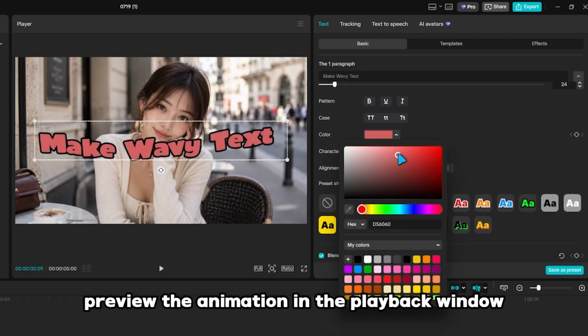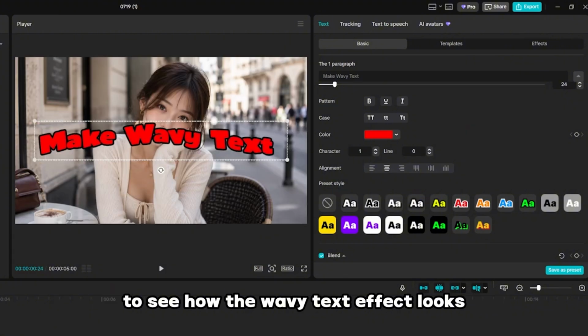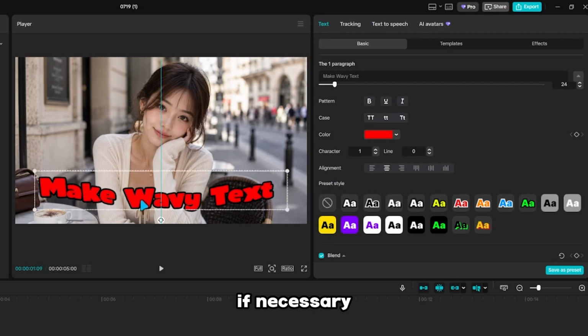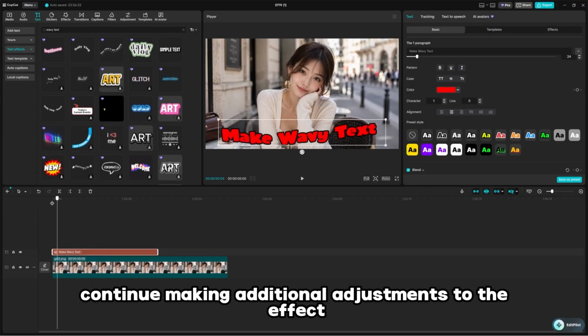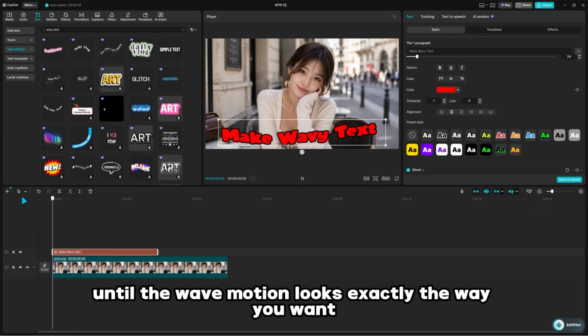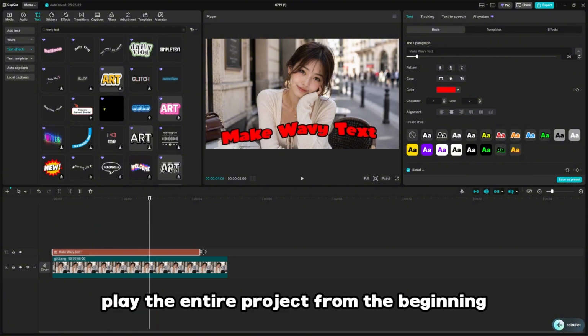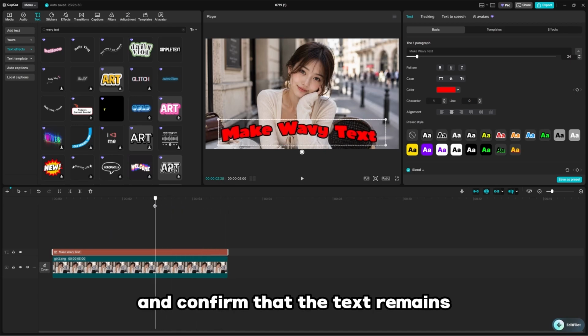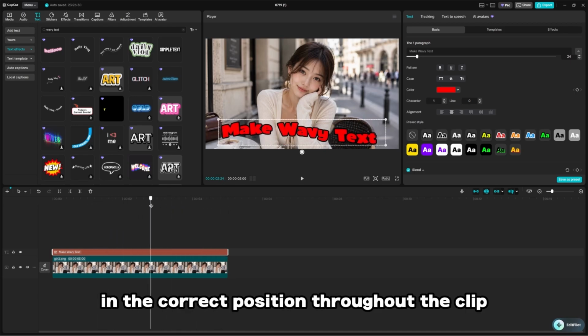Preview the animation in the playback window to see how the wavy text effect looks while the video is playing. If necessary, continue making additional adjustments to the effect settings until the wave motion looks exactly the way you want. Play the entire project from the beginning to review the completed animation and confirm that the text remains in the correct position throughout the clip.